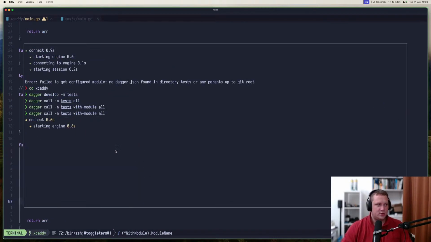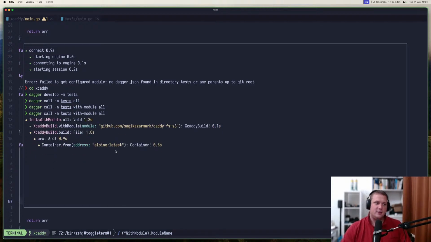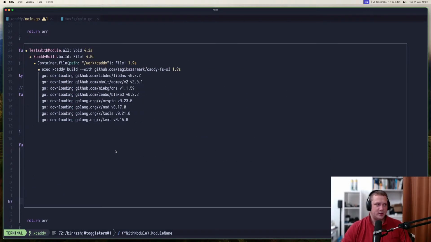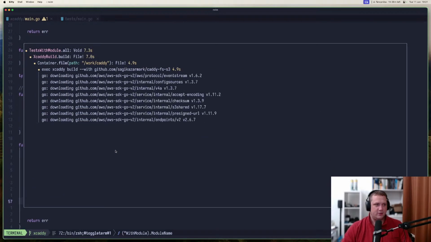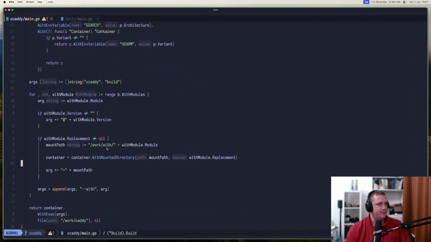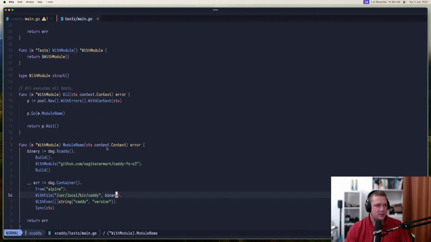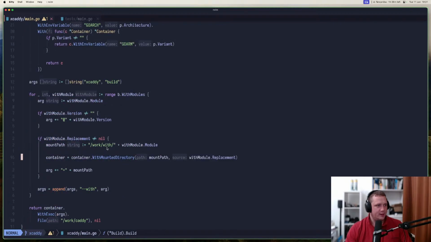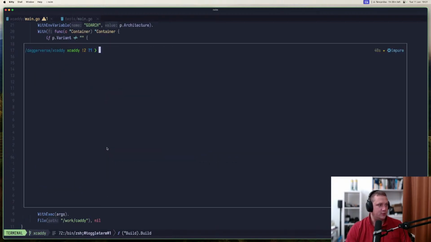So let's run the tests again, because that's how you verify if things work. Obviously, it's not going to verify that my module works, but at least it returns a working xcaddy binary, which is good enough for me. Seems to be working. And it probably makes sense to take a little bit of a detour here. And before writing another test case, I just want to make sure that this whole module replacement thing is going to work.